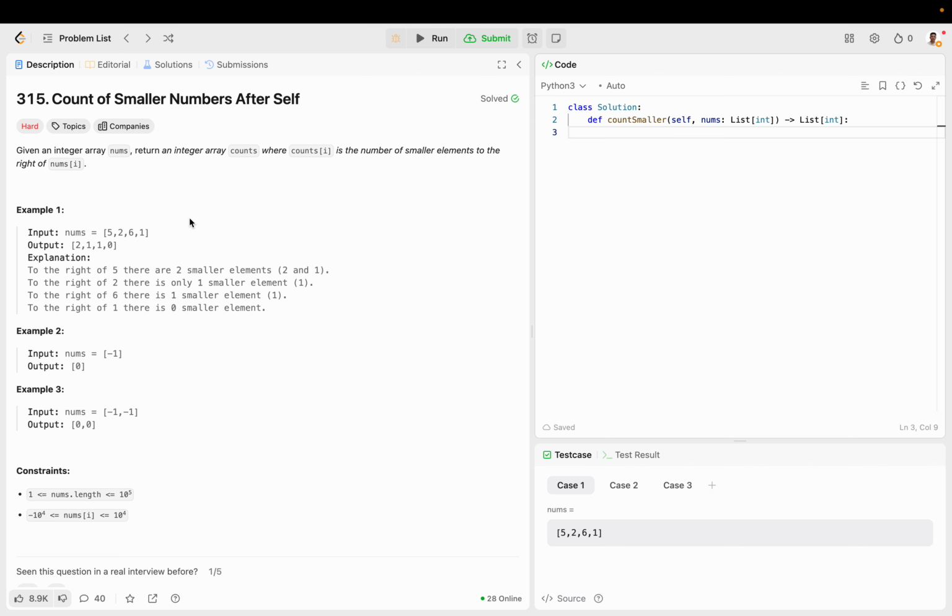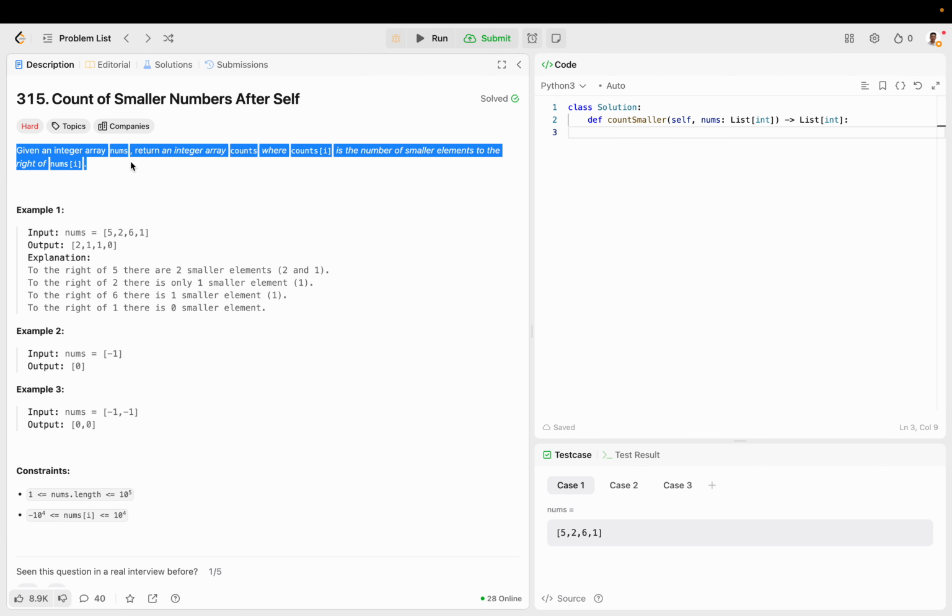So you're given an integer array nums, and what you want to do is return for each position how many numbers are smaller than the current. So here 2 and 1 are smaller than the current, so you return 2. Here 1 is smaller, so you return 1. Here only 1 is smaller, so 1. And then the last one, obviously 0, because there are no numbers to the right of the last number in nums. As you can see, there's always a 0 at the end.